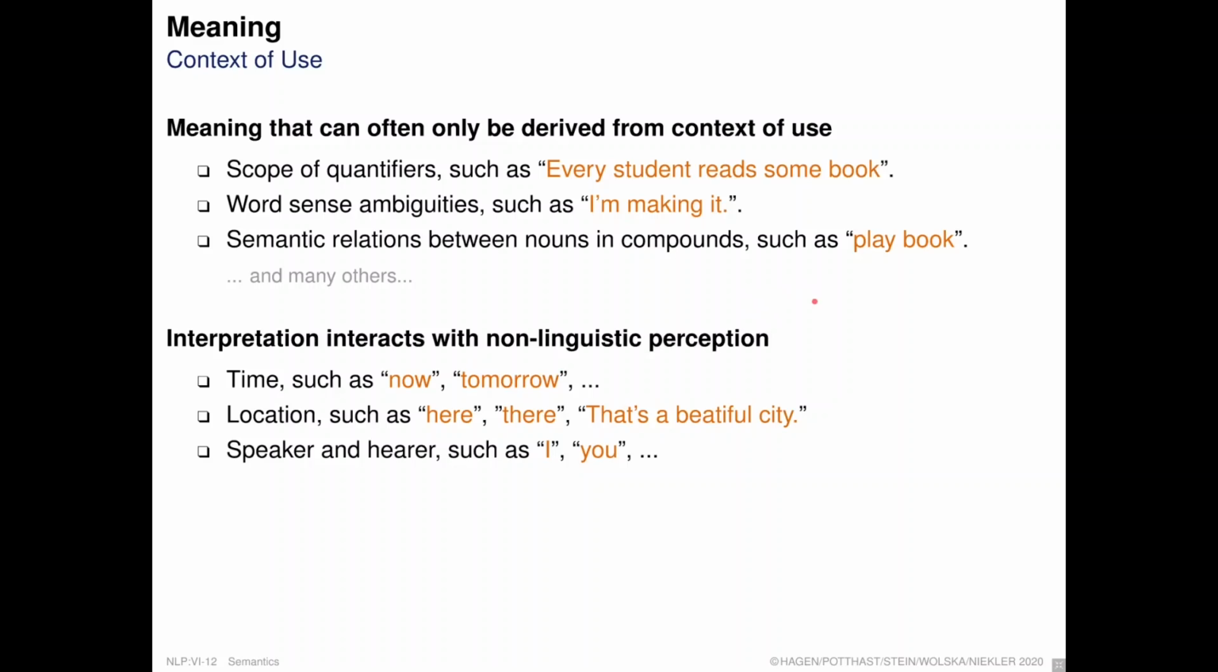I already mentioned the context dependence. These are temporal expressions, for instance, such as now and tomorrow. You have to know the context in which a sentence is uttered in order to interpret them. Same with locations. Here, there. That's a beautiful city. That is referring to something that appeared previously in the discourse. That's a beautiful city. Or referring to a speaker or the hearer.